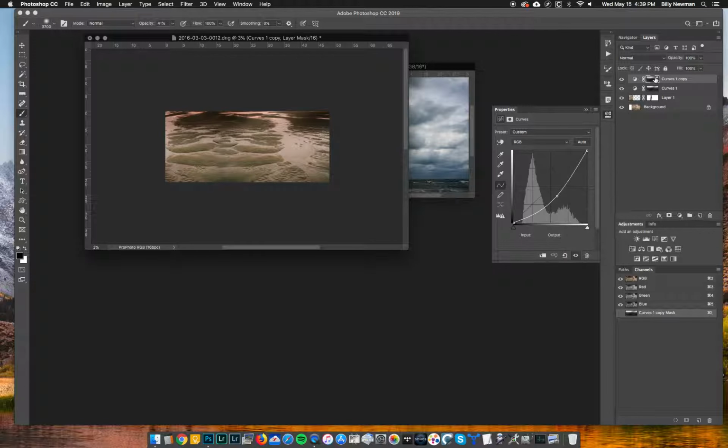Now that it's made a copy of it, I've effectively got two masks here that are identical. So I'm going to go in and make another curves layer adjustment, and I'm going to increase the red, because what I'm trying to do is get some more warmth up in red and yellows up in the top layer there.